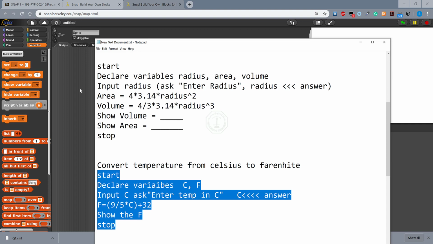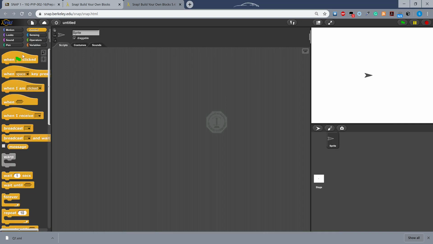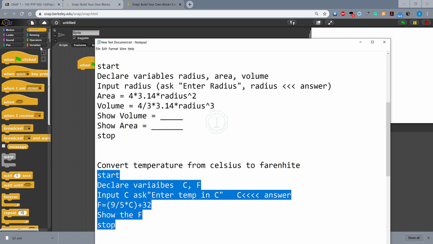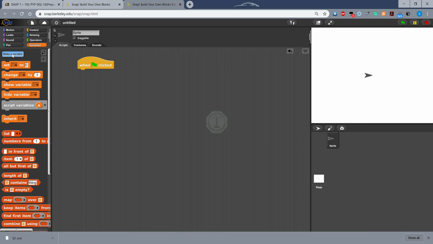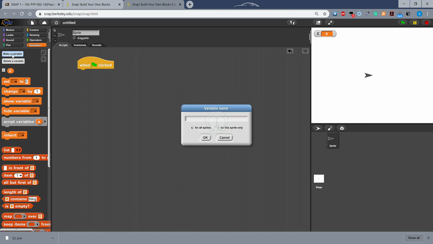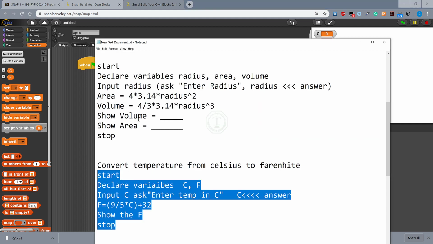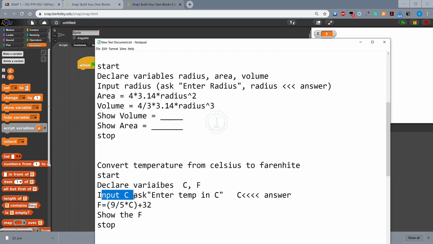I can go to control section, start with the green flag. I declare two variables. So I will go to variables, make a variable called C, make another variable called F, press OK. So I have two variables now. Then declare, so I have created two variables. Then input the Celsius temperature. I will go to sensing.